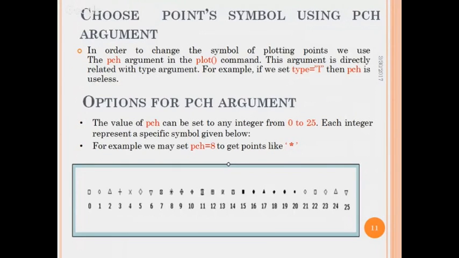Now come to another kind of argument that we can choose. Just look at this table at the bottom of this slide. What kinds of different possibilities do we have? You can see that if I use PCH equals 0, it will make use of this square symbol for plotting the points in the graph. If I use 1, it will use a circle shape. If I use PCH equals 2, it will show a triangle. Instead of using round circles in the plot of a graph, it will use a triangle symbol.